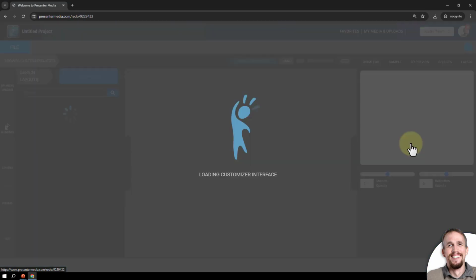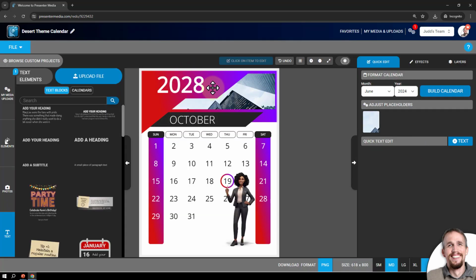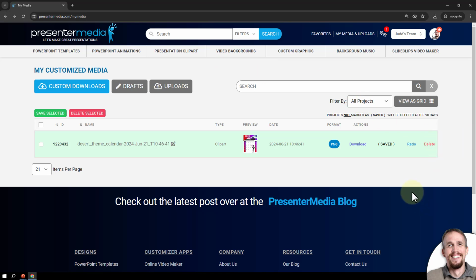You can also redo your project from here if you want to change anything on it. Or you can delete it altogether. Okay, that looks good. I'm going to go customize another calendar if you want to follow along.